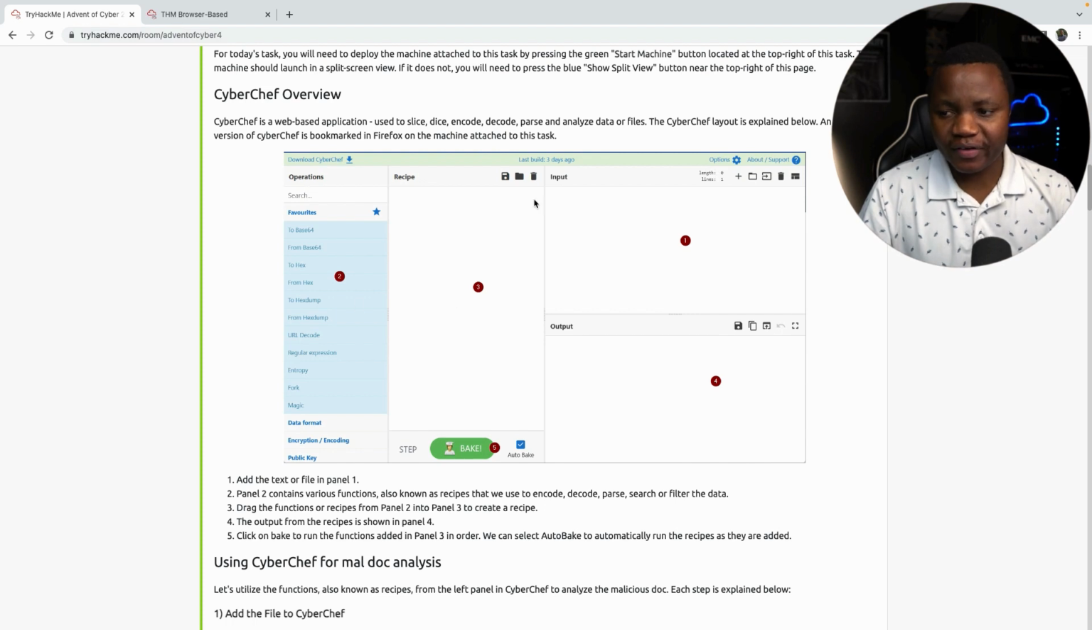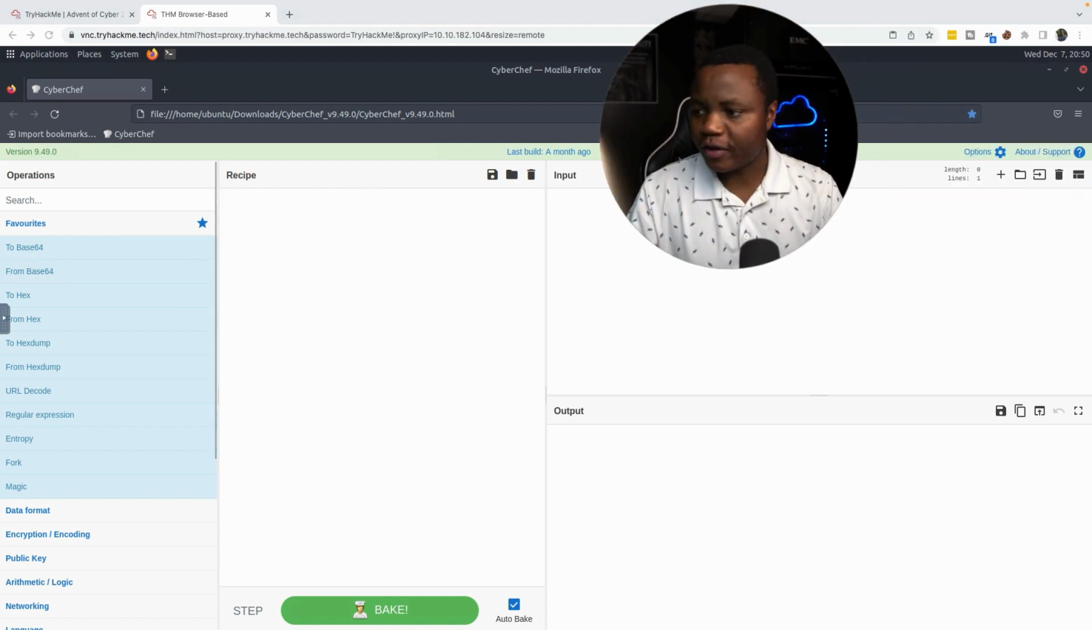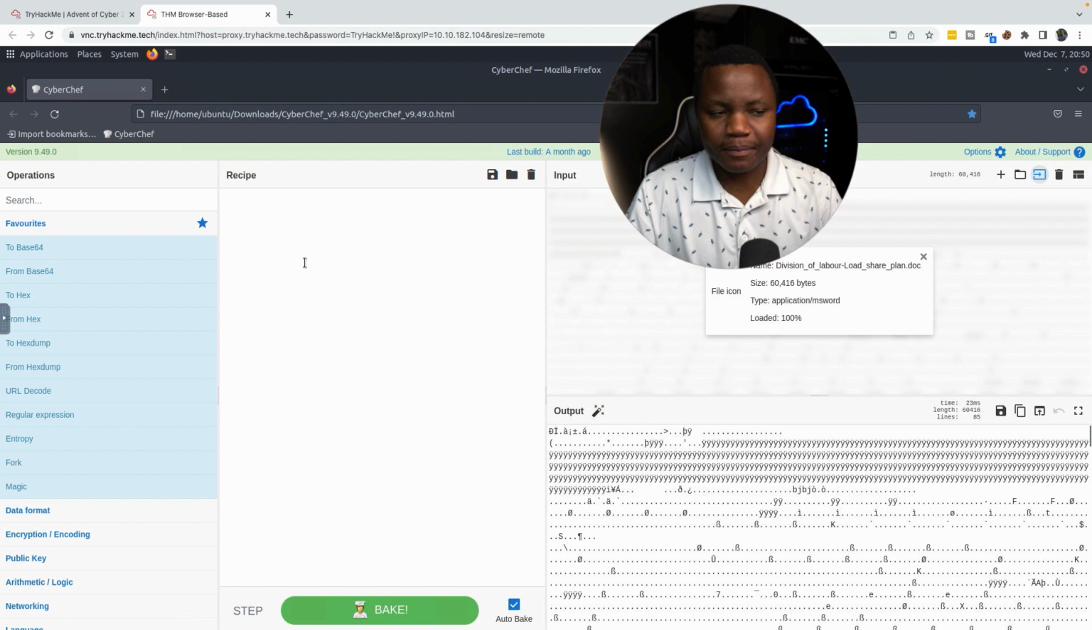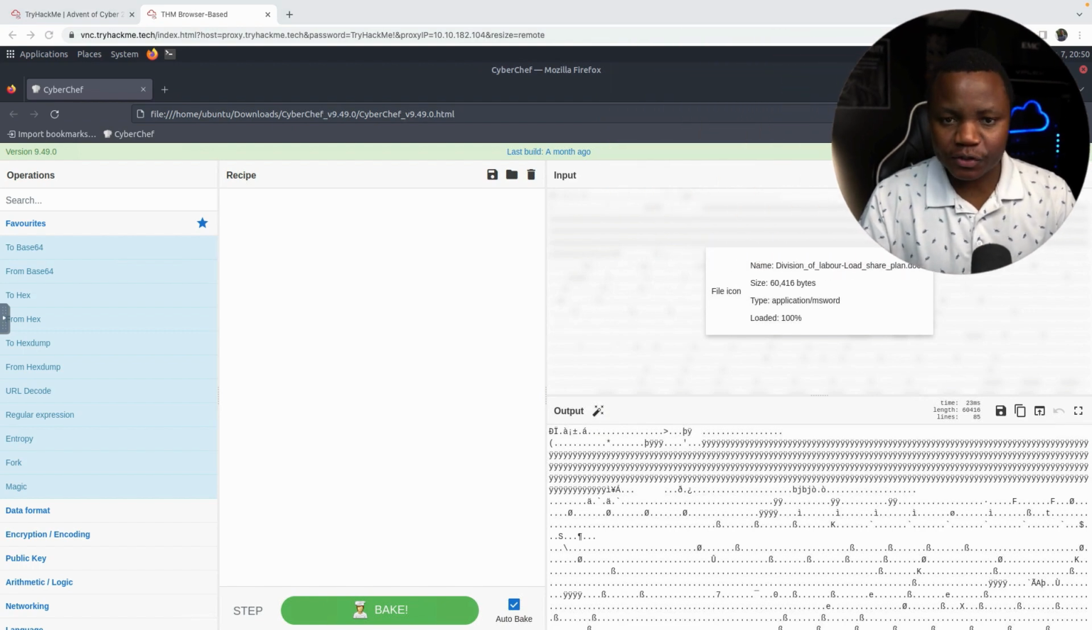You will get familiar with these very soon. But we can drag and drop a file, or in my case, I can just go here and say open or import a file. It will open the file that we need. So now we just imported our malicious document that we saw yesterday.